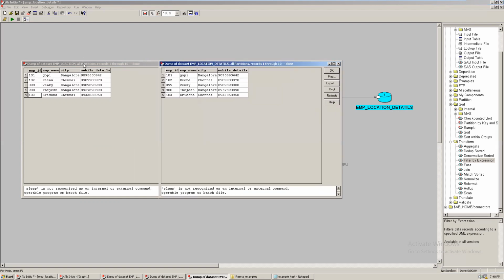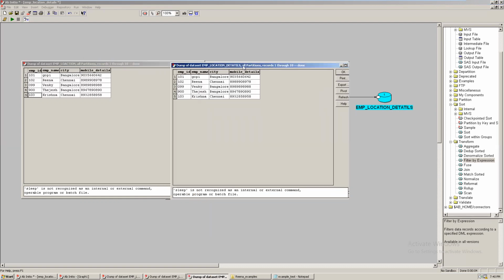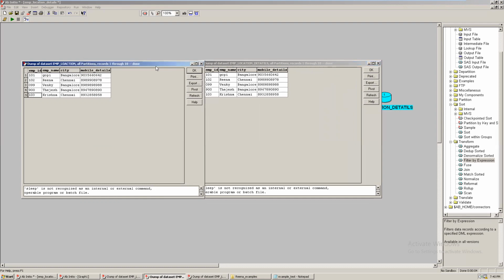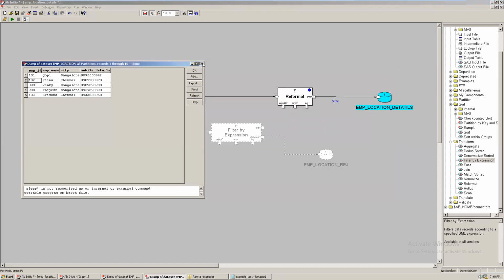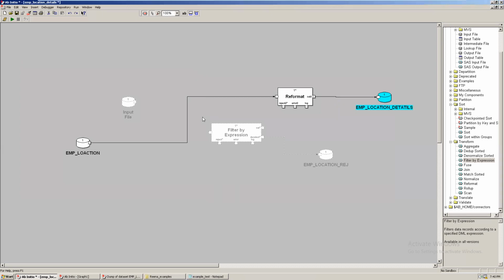Whatever you have in the input file, it will just process the same thing. If the first record goes into the reformat, that will be written into the output file as the first record. The second record is handled the same way. See, if I use the sort component here.